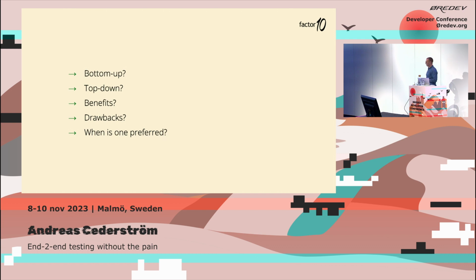Drawbacks with the bottom-up: it takes a hell of a lot of time before you can see something in a user interface, right? You need to build all these Lego bricks, and then you can put them together, and then you start seeing some kind of shape. It takes a lot of time. When is one preferred? I don't know, we'll get to that.